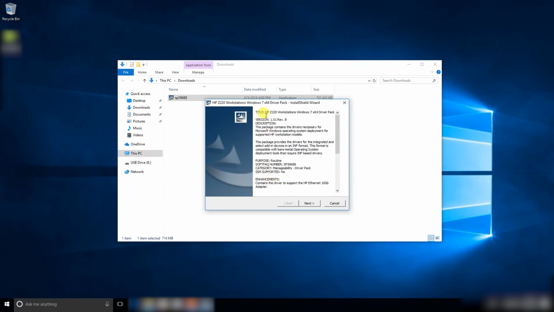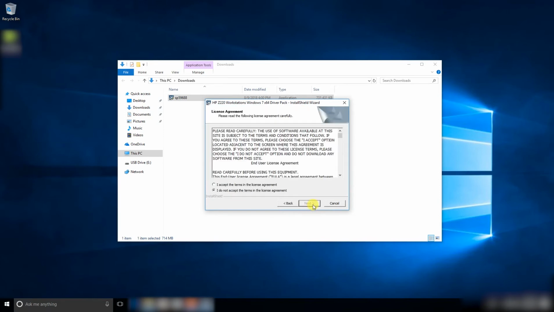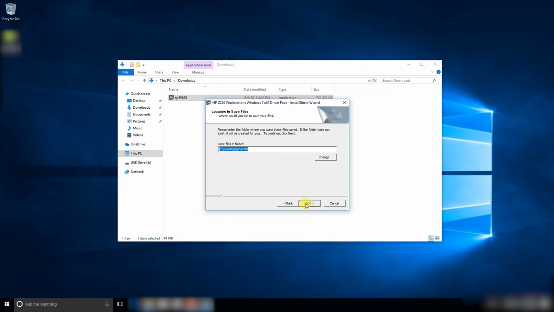Follow the prompts and agree to the terms. Take note of the folder the files will extract themselves to. You will need to locate these to install the drivers. The extraction process may take several minutes. Click Finish when it has completed.